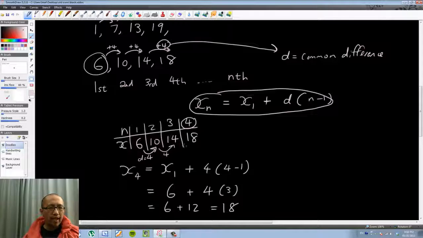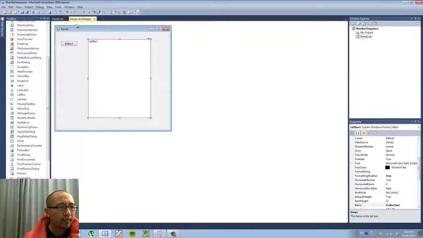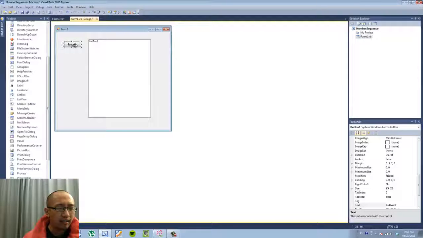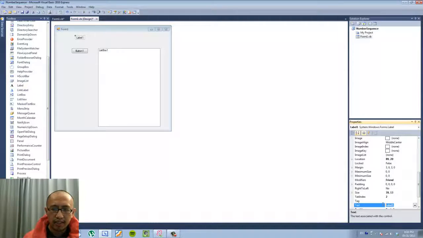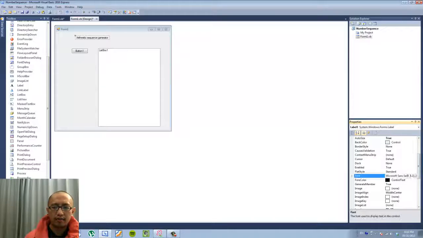Okay, so now that we have the formula correct, what we're going to do is program this formula in Visual Basic so that this button here will be able to generate an arithmetic sequence. So actually, let's put up a title here for the arithmetic sequence generator. So that's going to be our program. Arithmetic sequence generator. Make the title a bit bigger.